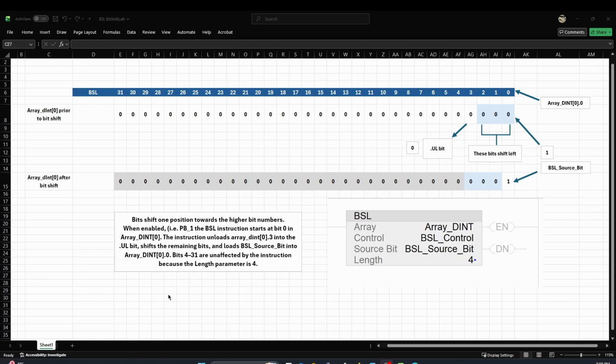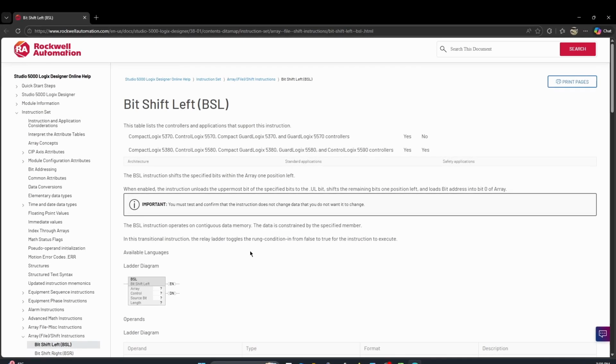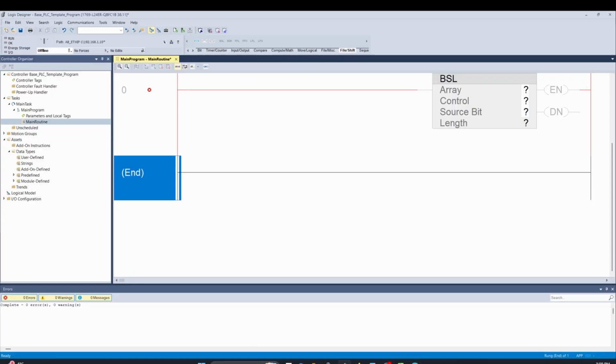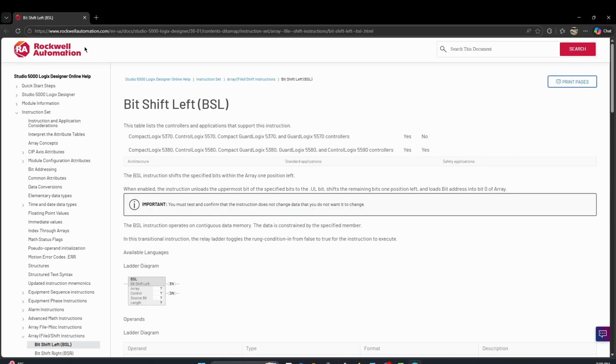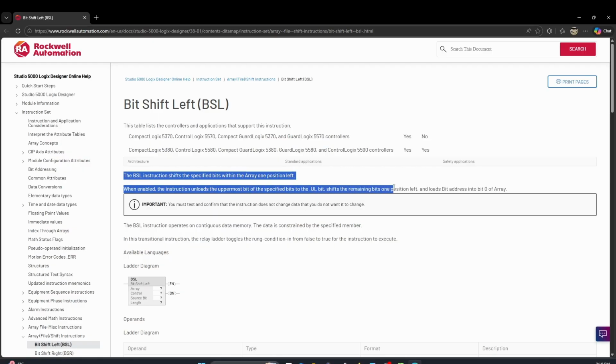So for this instruction, all the information is available in your program. You open up your program, drop in your bit shift left, and then hit F1, and it's going to give you all your information from Rockwell. The main thing is that the bit shift left instruction shifts the specified bits within the array one position left, and when enabled, the instruction unloads the uppermost bit of the specified bits to the unload bit, .UL, shifts the remaining bits one position left, and loads the bit address into bit 0 of the array.